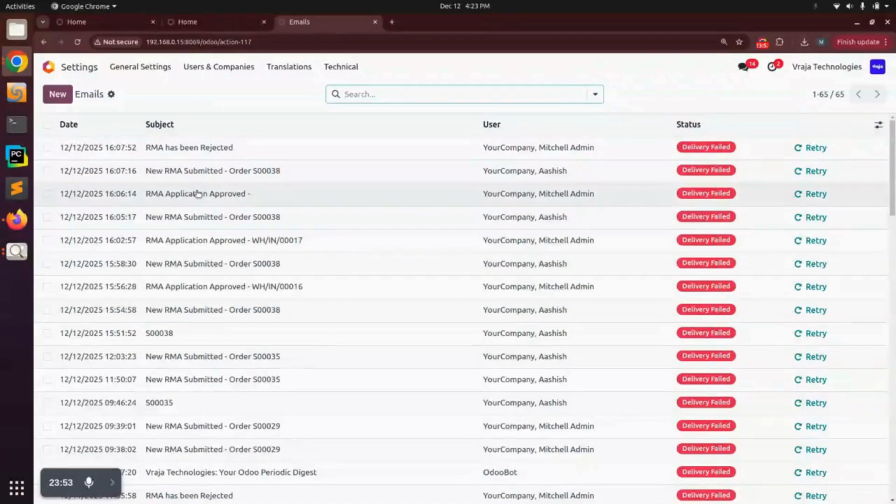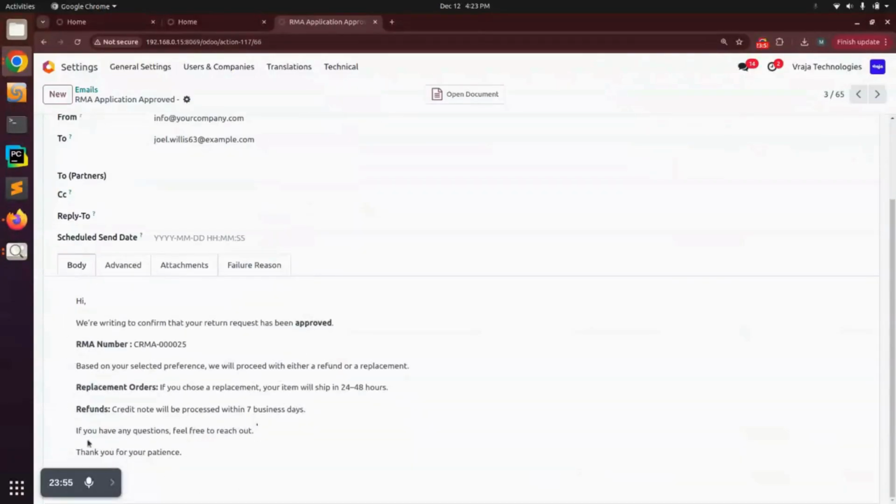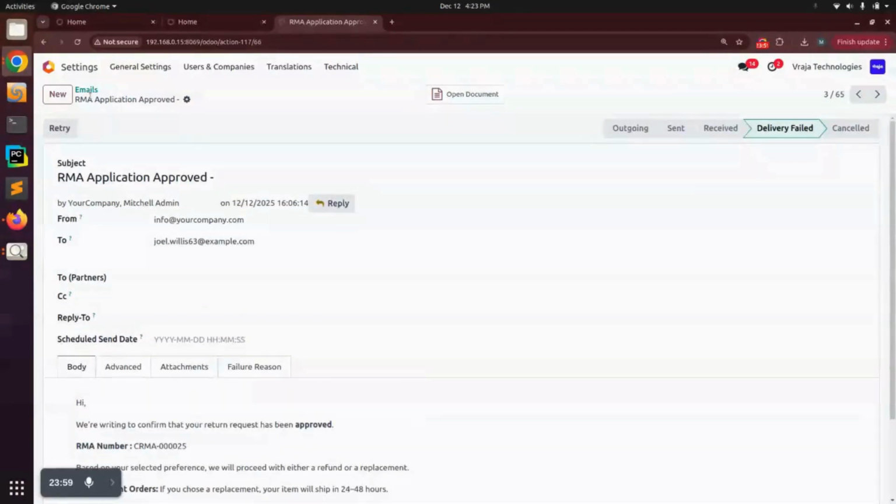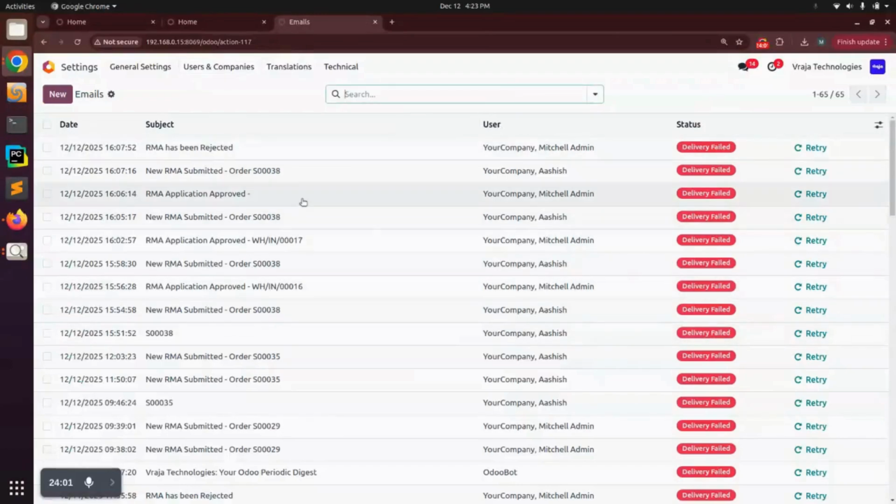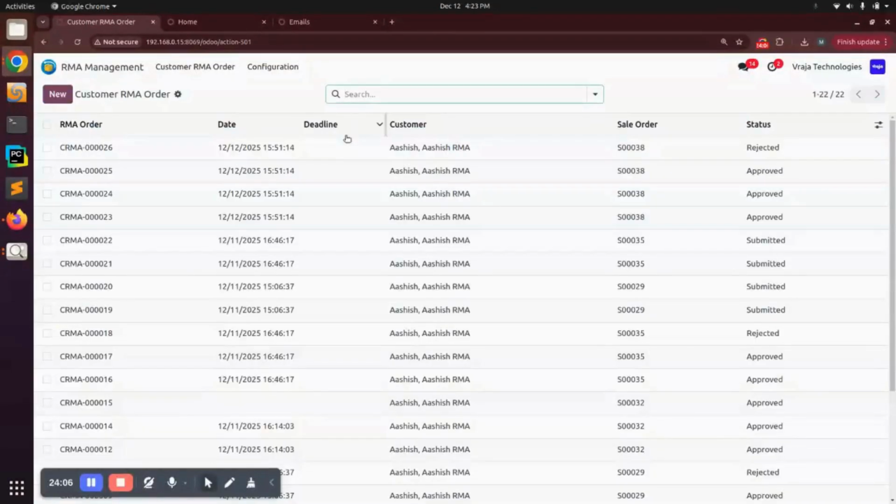So let's go back and see for the approval as well. So for the approval, emails will be sent something like this. So this is how the emails will be seen over here. And this is all about your RMA management in Odoo.